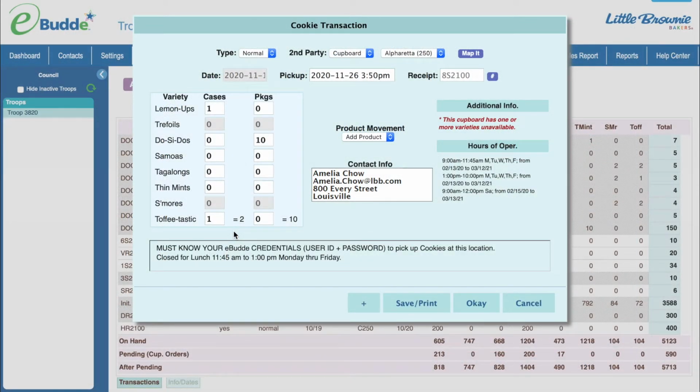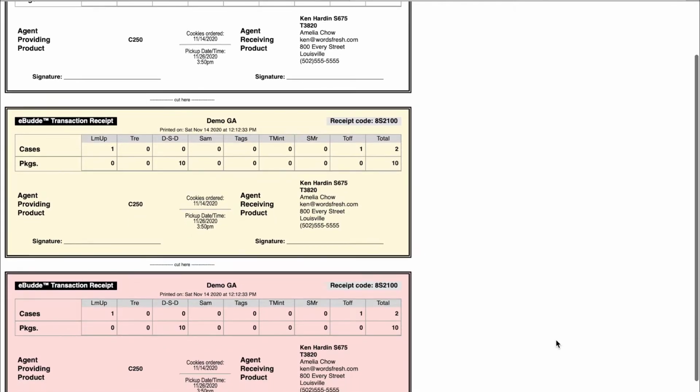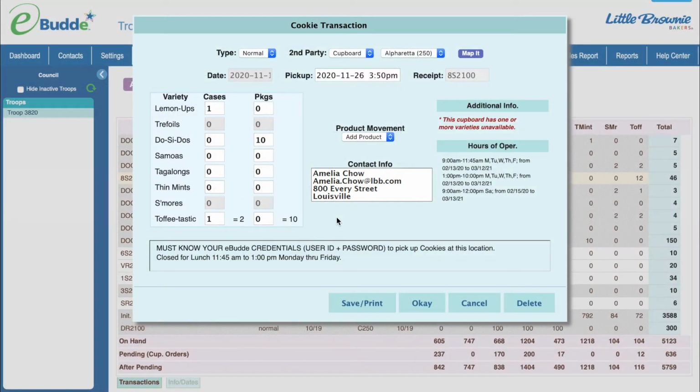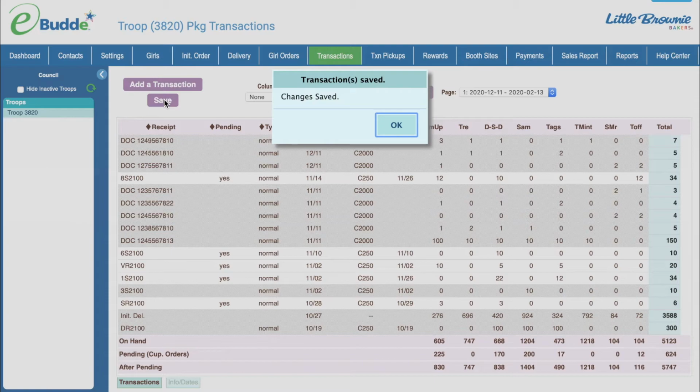When you've finished your transaction request, you can either click the Save Print button to save your transaction and generate a printable PDF record you can take to the cupboard for reference on pickup day. Or click OK to simply record your edits and return to the Transactions tab. In this case, also be sure to click Save at the top of the Transactions tab to save your cupboard order. You'll see a message confirming that your changes have been saved, and both you and the cupboard will receive an email notice of the transaction.